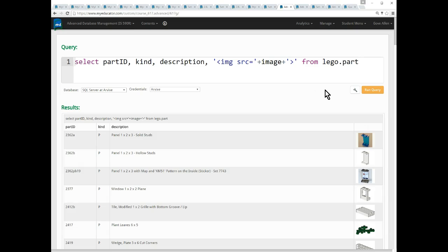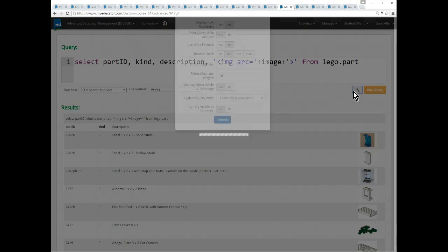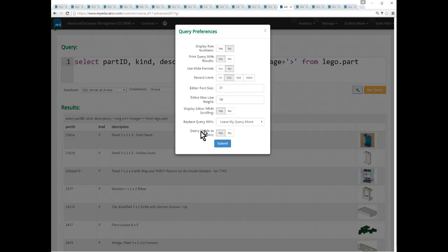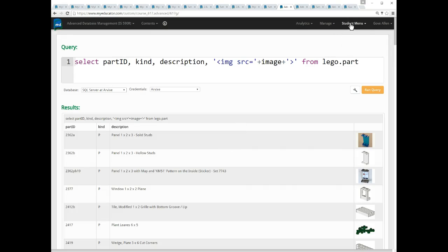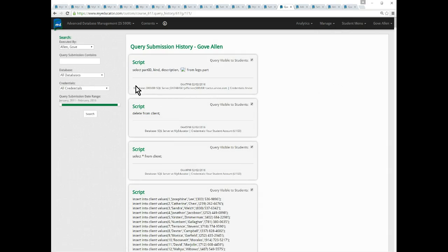Another one that's really interesting here is that every query that you execute as a professor, you have the ability to make that available to your students. And so right now, I've got my queries set up to be available to the students. What that means is that the students can come to the query history, and they have the ability to see all the queries that they've executed, as well as the queries that you have executed, so long as you've made them available.